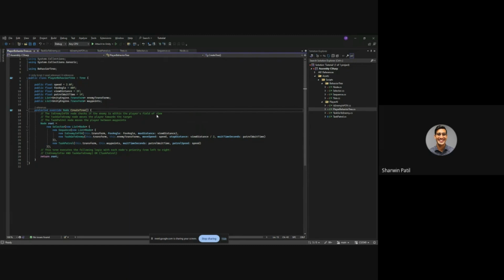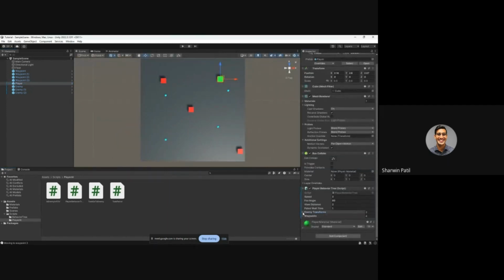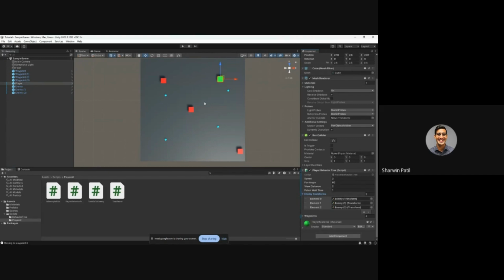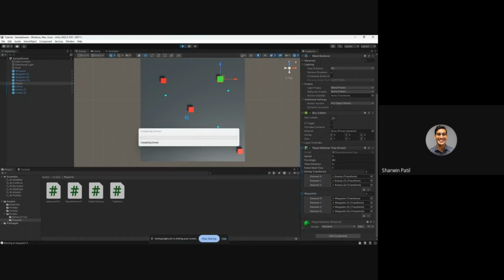Coming back to Unity, our player, which is our green cube here, has some values set for it. And then additionally, we have the enemy transforms list set up with our three enemies. And then we have our waypoints added to our inspector as well. So if we run this, we're going to see some debugging output, and we're going to see our behavior in action.